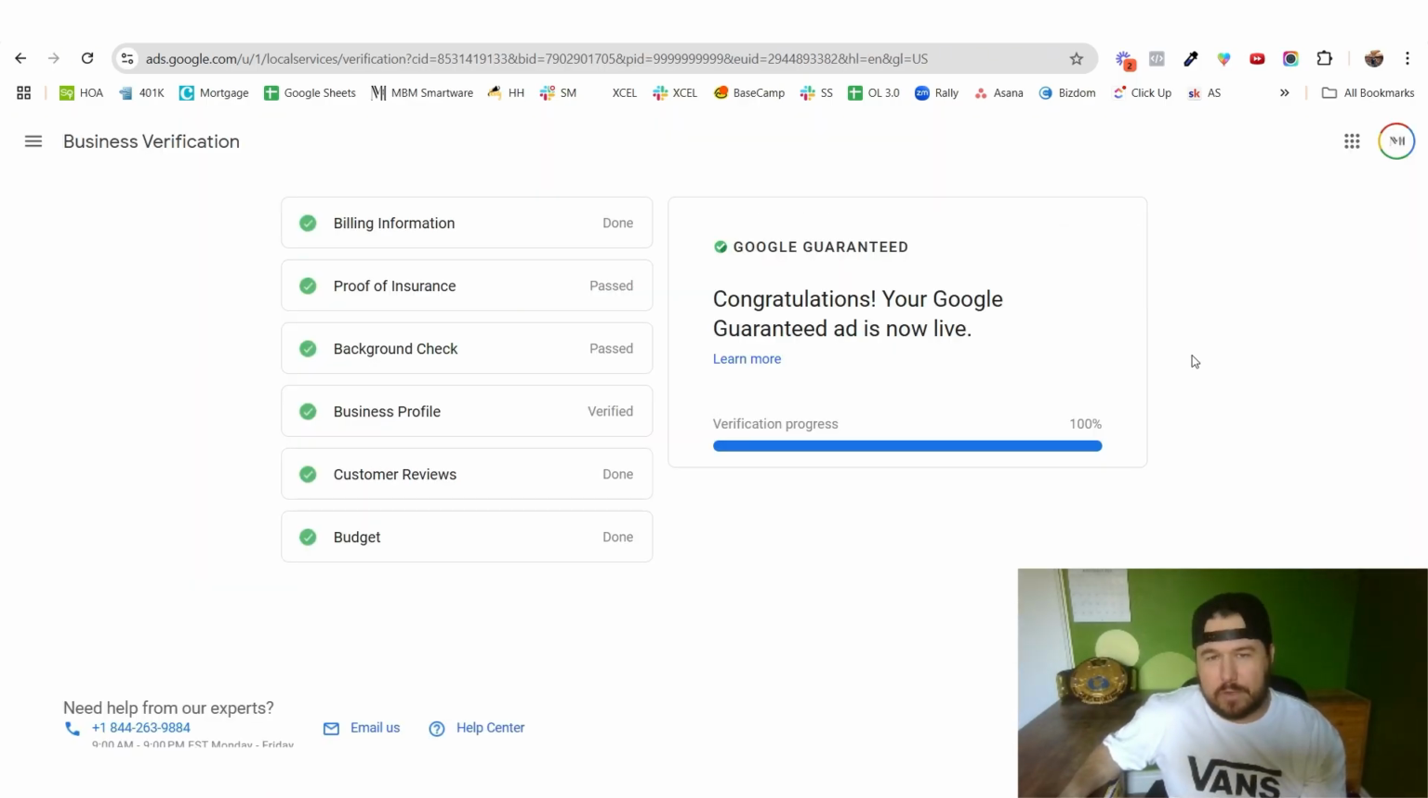Now, the con for Google LSA. It can take 1 to 2, sometimes up to a month to get everything approved. So if you're doing this yourself, it can be really challenging and frustrating because there are some steps you've got to go through. One, you have to add your billing information on file. You've got to provide proof of insurance for your business. The business owner needs to go through a background check. You need to have a Google Business Profile or Google My Business that has at least, usually, a minimum of 1, but I encourage 5 reviews. And then you also have to set up a budget as well.